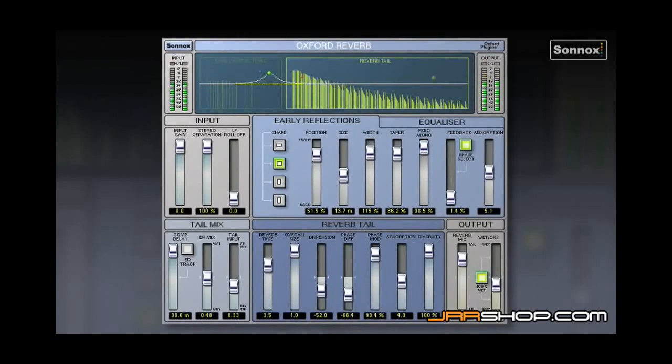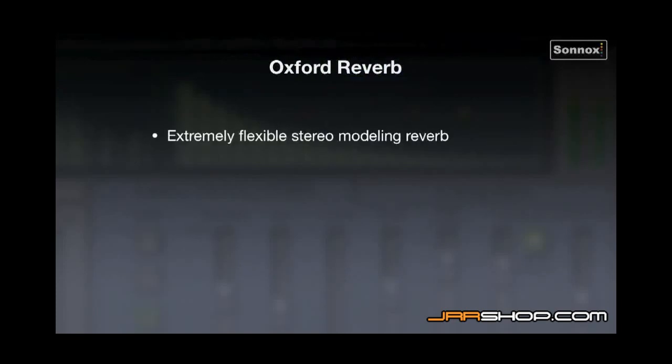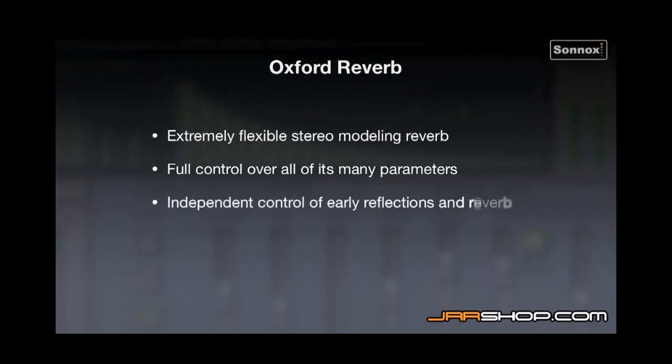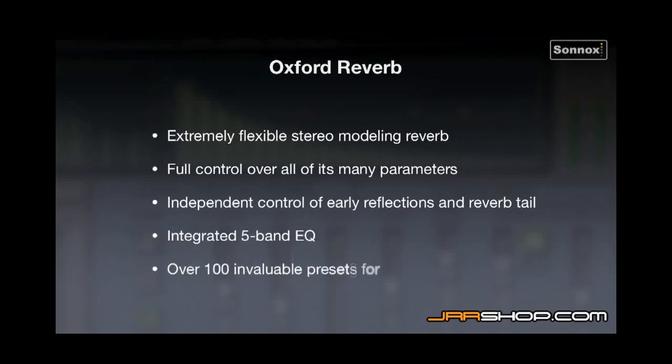So as you can see, the Oxford Reverb is really quite versatile and is ideally suited for both music and post-production. So we talked about the Oxford Reverb being an extremely flexible stereo modeling reverb with full control over all of its many parameters. It has independent control of early reflections and reverb tail, an integrated 5-band EQ, and over 100 invaluable presets for music and post-production.